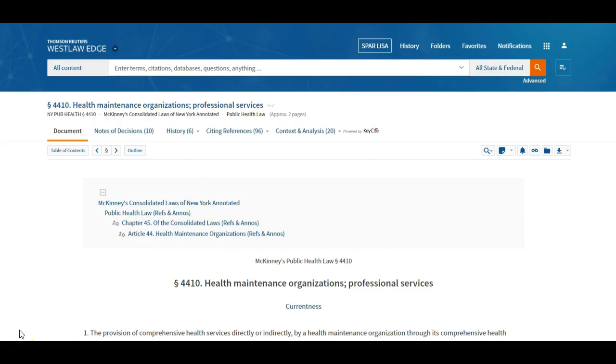So looking here at the New York annotated code, what we will see is pretty much just what we saw when we looked at the USCA, the federal annotated code. The names have been slightly changed, so as I said, we call our titles by name in New York instead of by number like we do in the federal, but otherwise the annotated code features are pretty much the same, and they even look the same on Westlaw. So we see notes of decisions, we see citing references, and we see context and analysis.